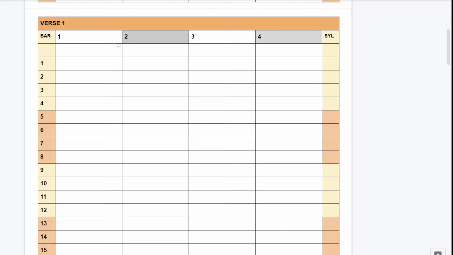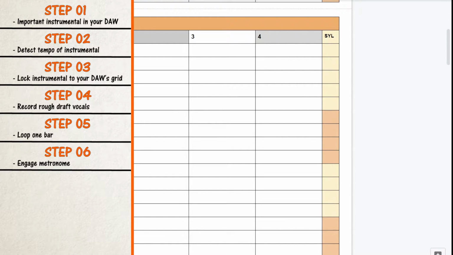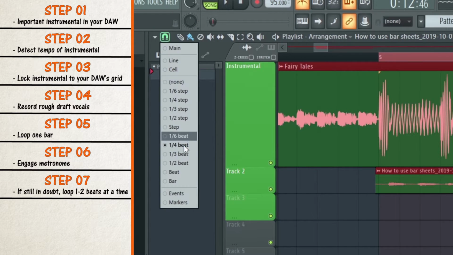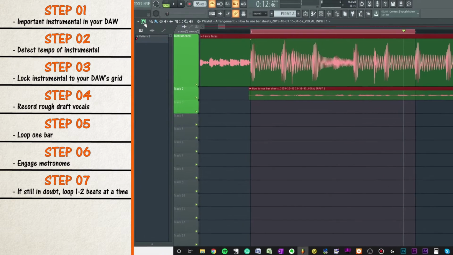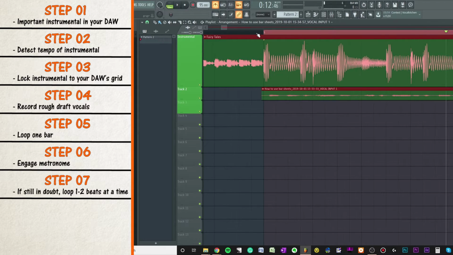This is another benefit to using a DAW like this, because if you're struggling, or if you want to make sure you know how you're landing on each beat, you can actually engage your snap function to 1/4 beat right here. Let me show you here in the DAW. What I had this set to bar like this, I just engaged it to 1/4 beat, and you see how it opens up the grid here where I can see more of these little beats right here. So I can literally loop one beat at a time now.